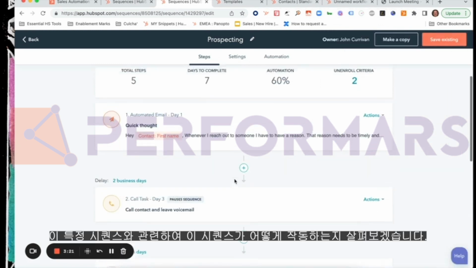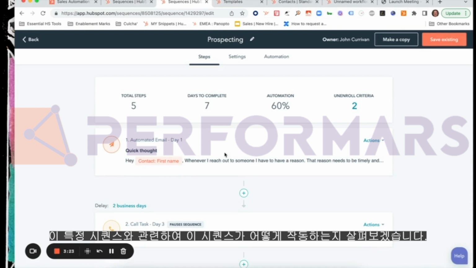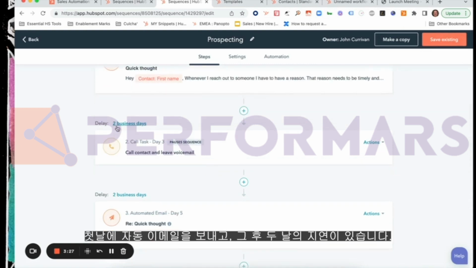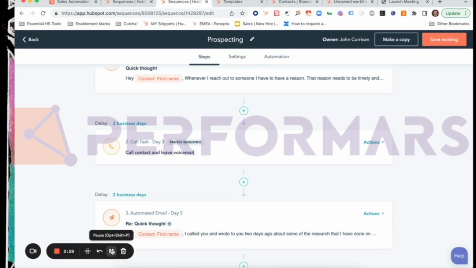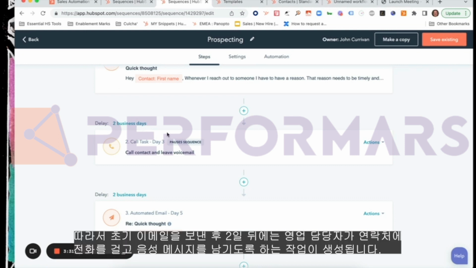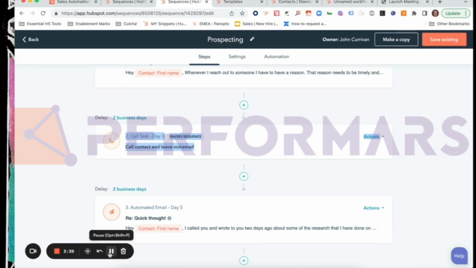But back to this particular sequence and what it will do. On day 1, we will send out an automated email. Then there will be a delay of 2 days. Two days after the initial email is sent, a task will be created for the sales rep to call the contact and leave a voicemail.